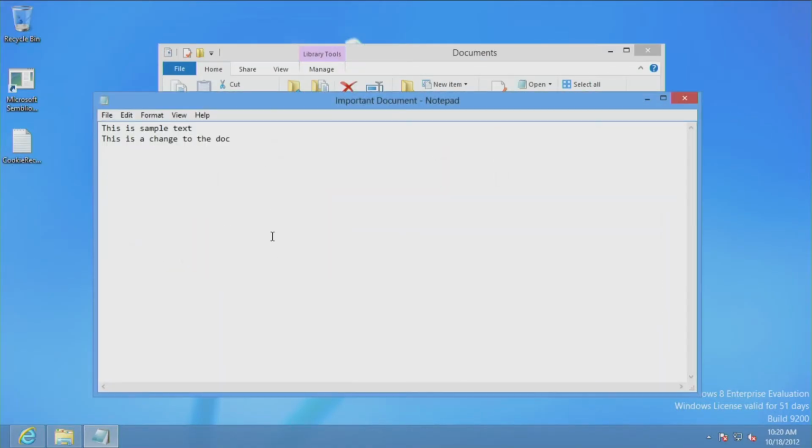So I want to show you this. I have an important document. Let's open up my important document, and you'll see that it is so important that I've got sample text. It's changed into Notepad.doc. Yes, that's how important it is. Yeah, absolutely. If I'm using Notepad, it's extremely important.